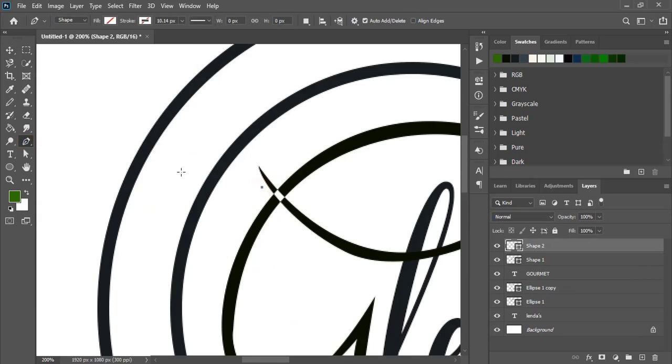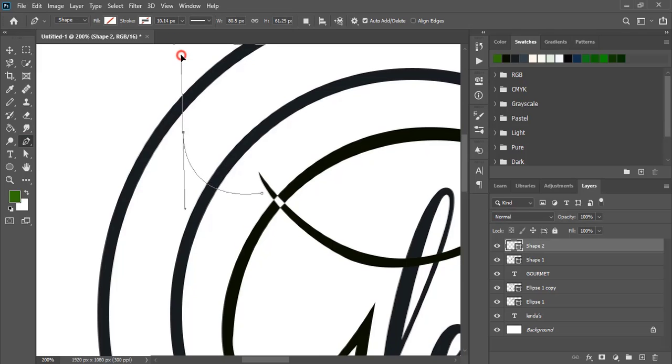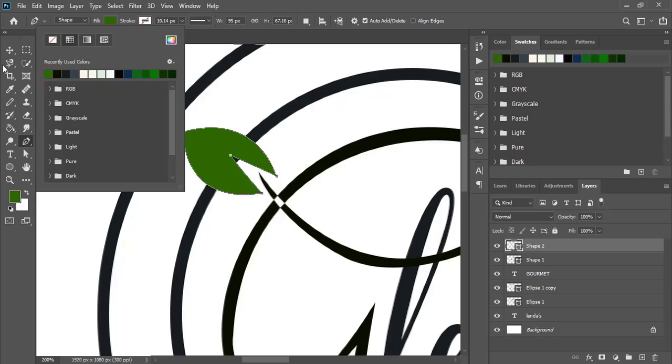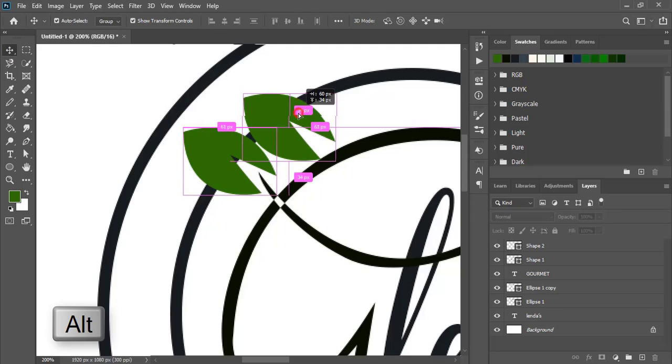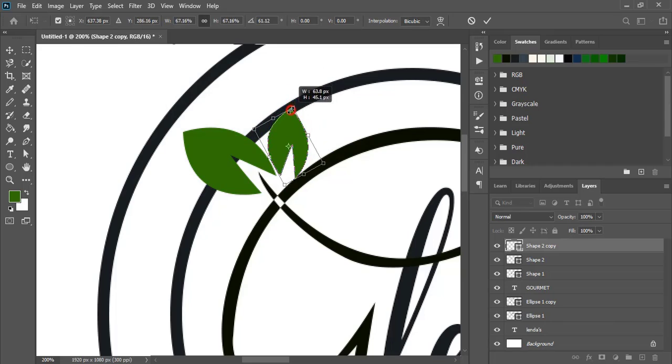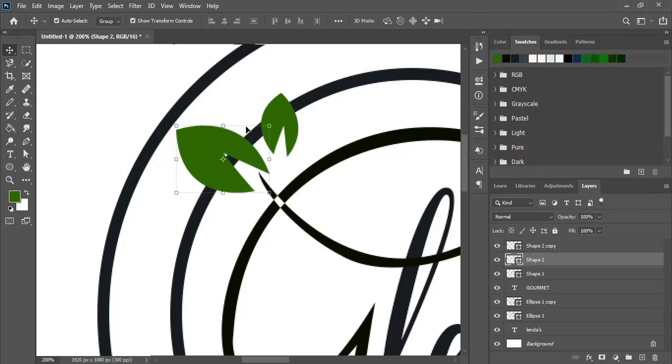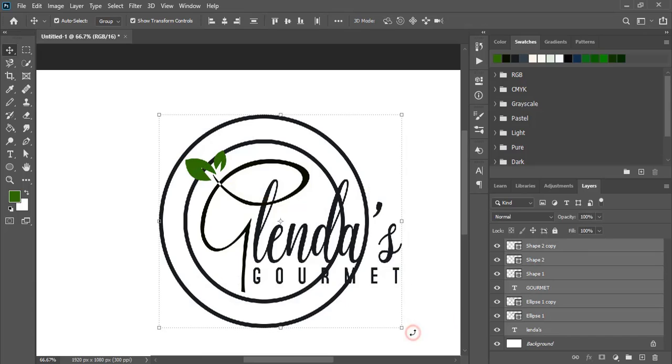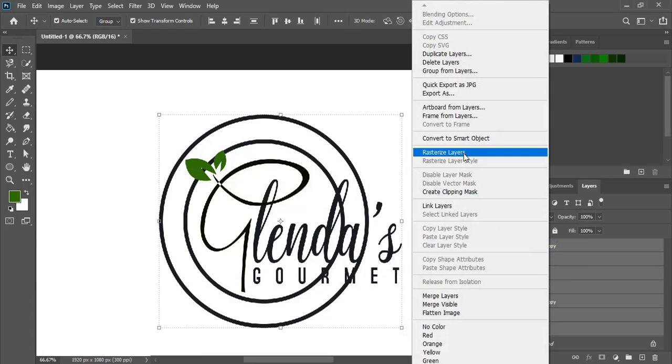And here we'll draw a leaf by using pen tool. Fill this with color. Now drag it by using Alt key and make a duplicate and rotate it. Drag it down and make the size smaller and take it here. Now select them and do right click over the layers and rasterize it.